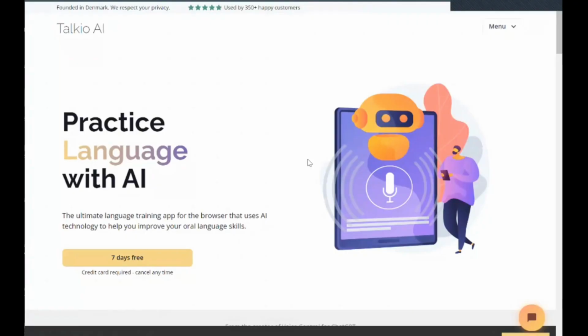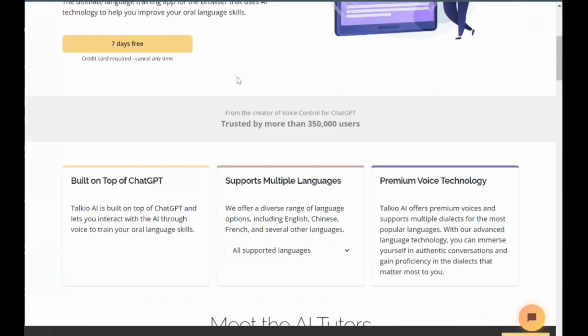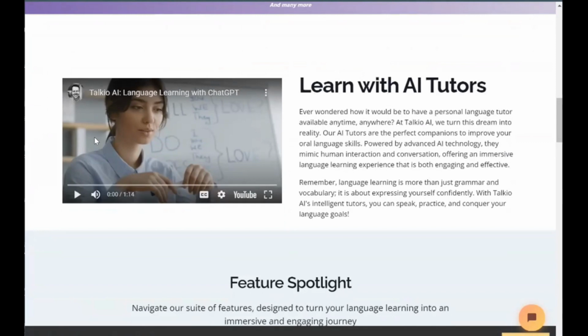Next up, I haven't made time to use this. My wife wants to learn Spanish, but this is a pretty cool new software called Talkio AI. This is to help you learn languages, and they got a nice little intro video, so let's check this out.